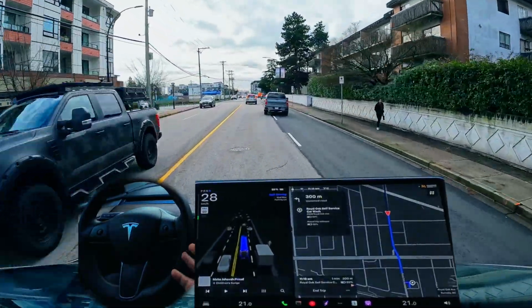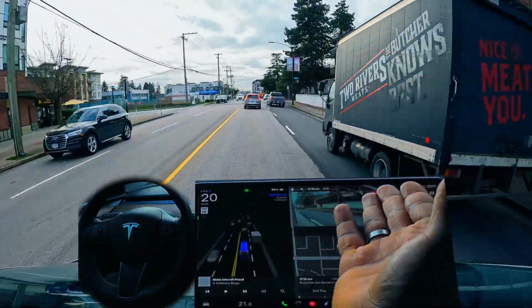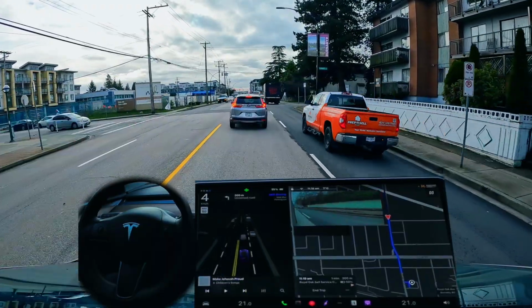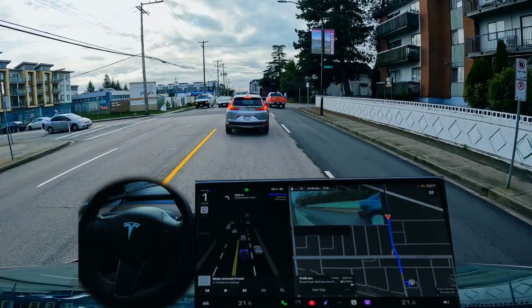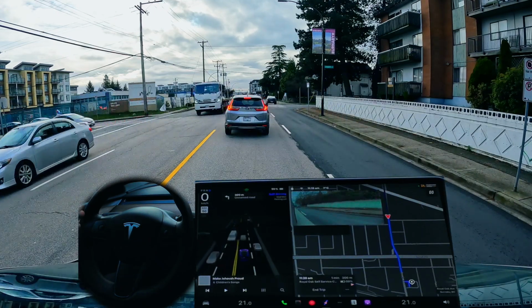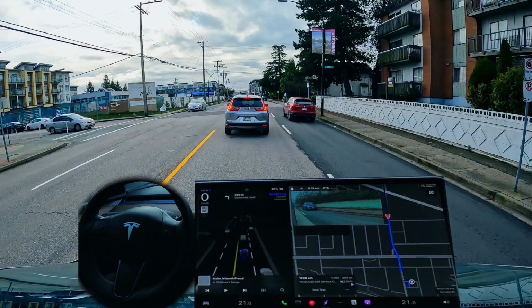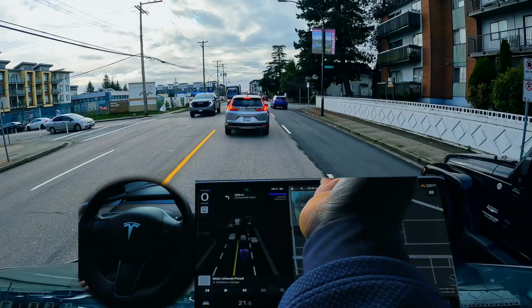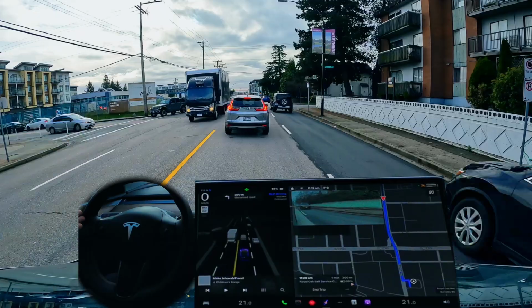Now we're stuck here. He should have stayed on that lane. You see, that's the problem. One of the problems that I have with this, and this is a problem that I used to have with 13.2.9, where it's always hogging the left lane. You guys see now, like we're stuck here. We were on the right lane. He had no business coming here, but he came here.